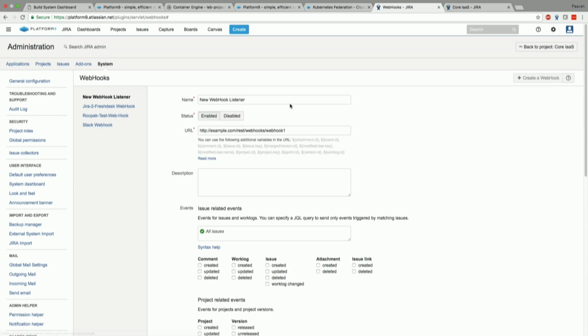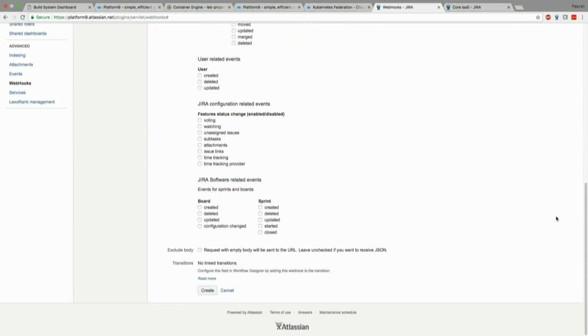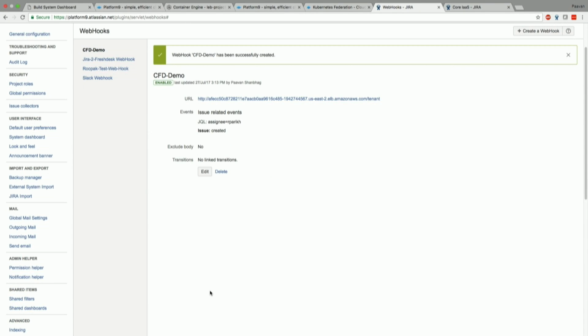Let's say create a new webhook. Let's call it the CFD demo. And instead of /slacker, it will go to /tenant because that's the route that we chose. And I'm just going to restrict it to myself, otherwise we will be bombarded with the requests. So I will say assignee equals my name. Okay. And only when it's created, call the Fission function. And that's it. So now everything's set up.